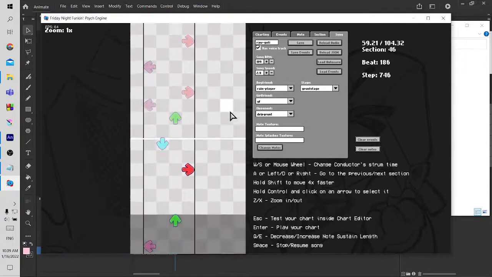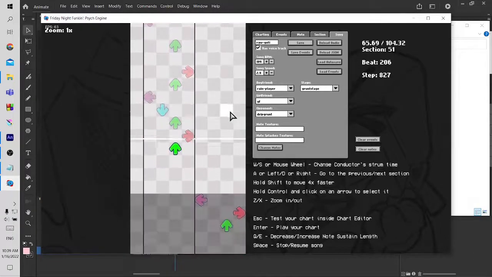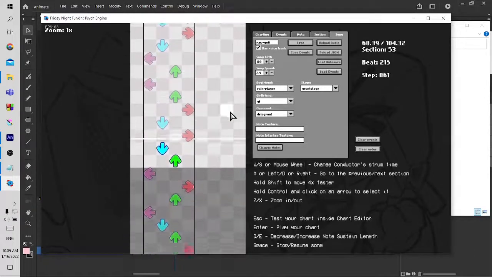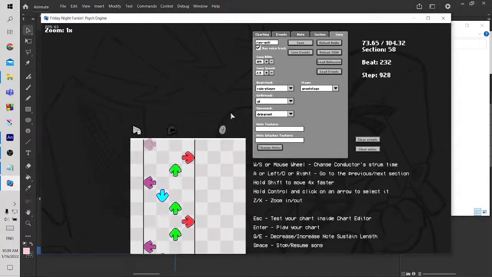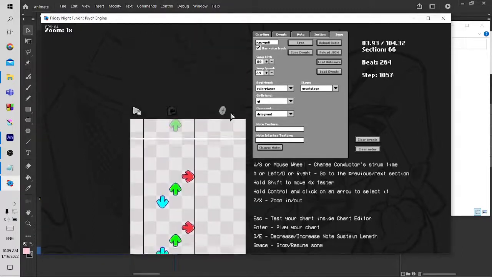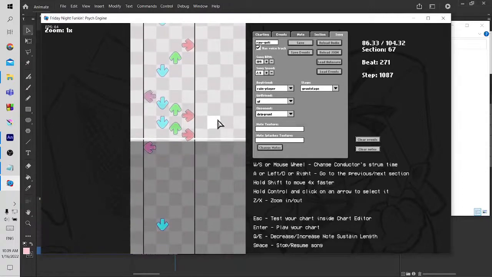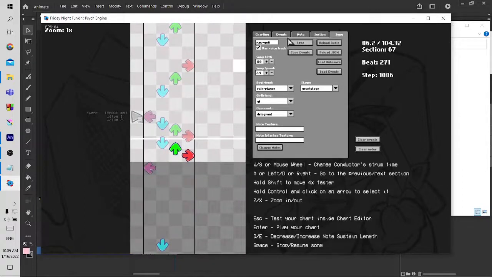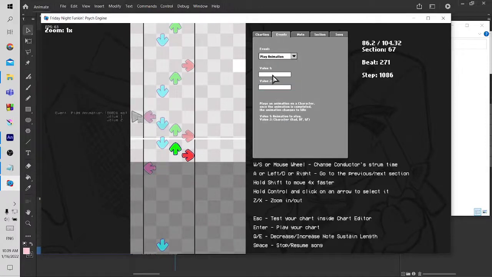Just let's see. Okay. Somewhere over here. Okay, here. Events, play animation, value 1, animation to play, flash, not flash, data. Good. Let's hope it actually lasts.